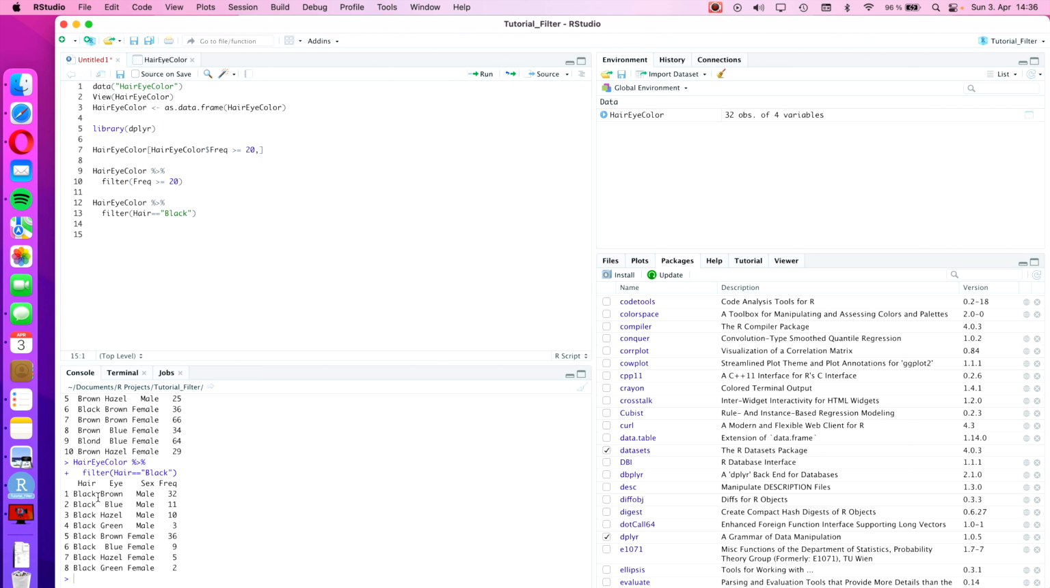In the next step, let's combine multiple filter criteria. Let's say, for example, we want only the rows that have black hair, but a different eye color than brown, which I assume most people who would have black hair would probably also have brown eyes. But let's see how many we actually have that don't have brown eyes.